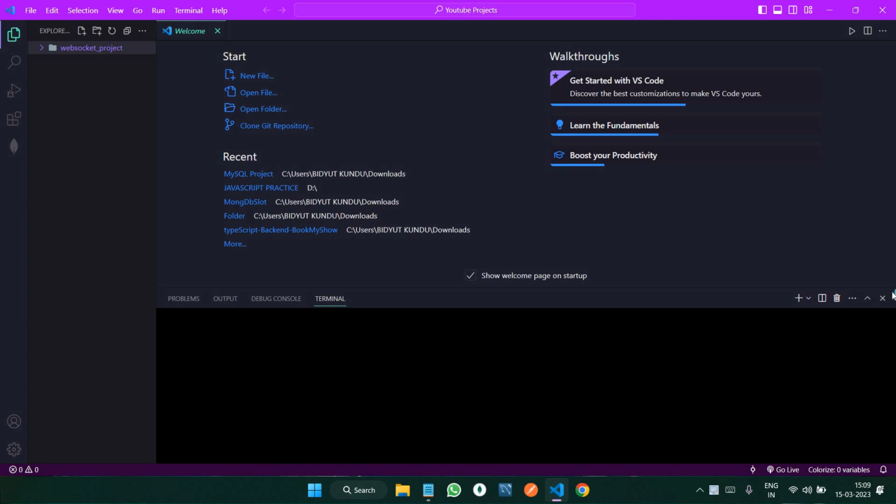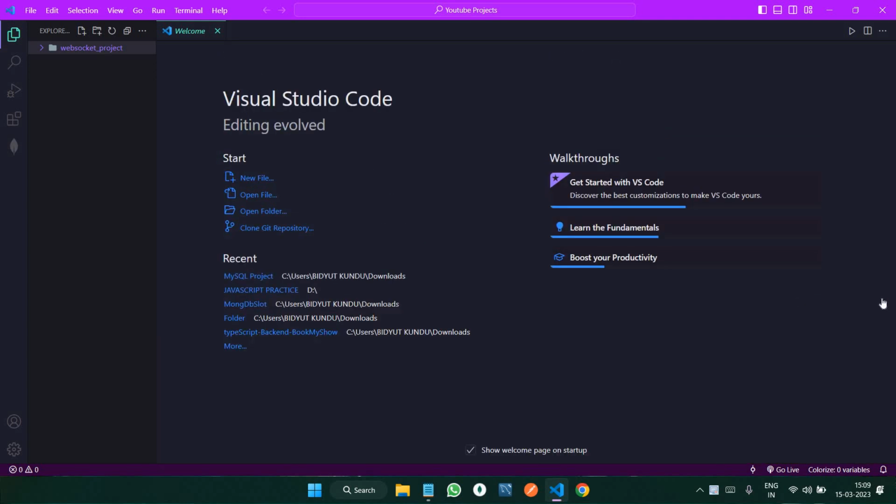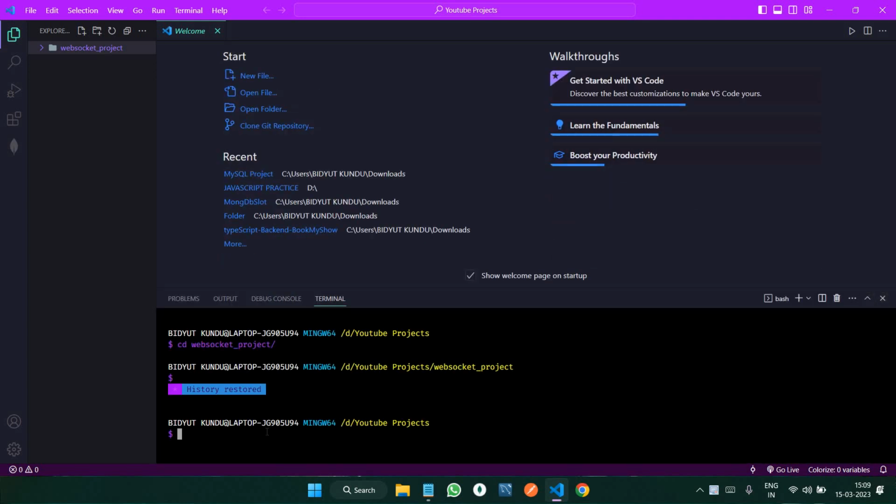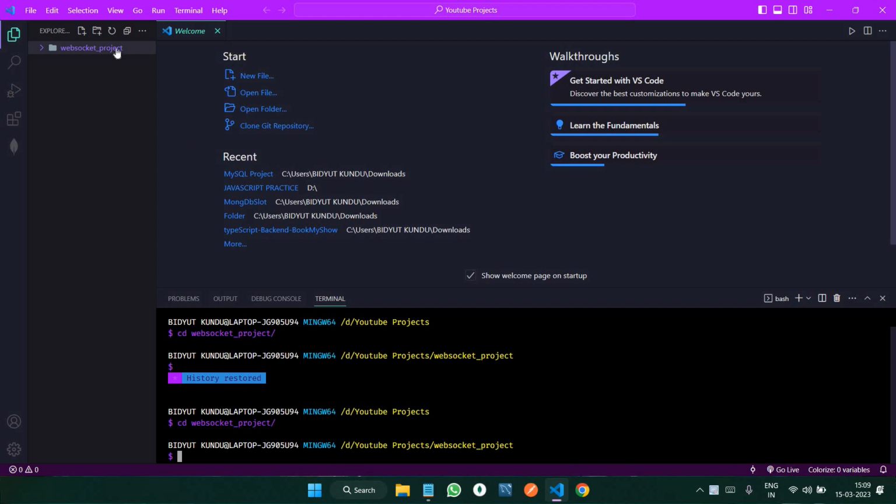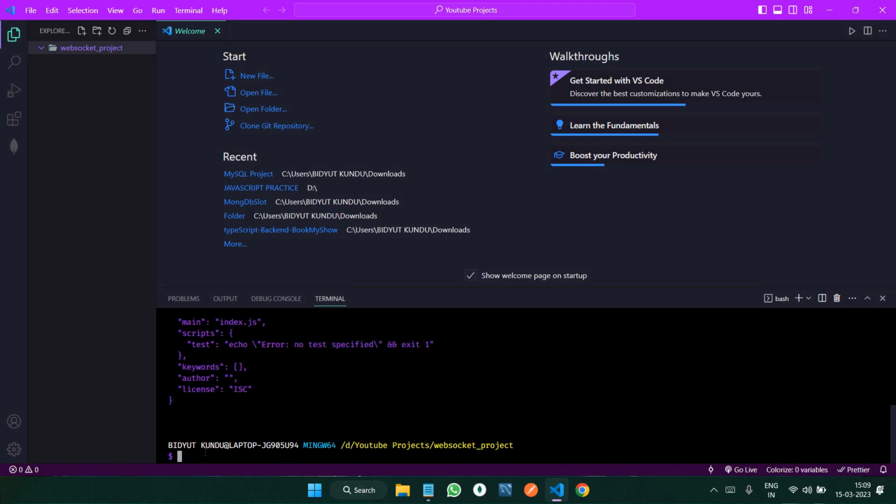So as you can see, just quickly launch my terminal. Okay, so just go to that folder. So as you can see, it's totally empty. So first we use the command npm init -y. So basically it initializes our package.json file.